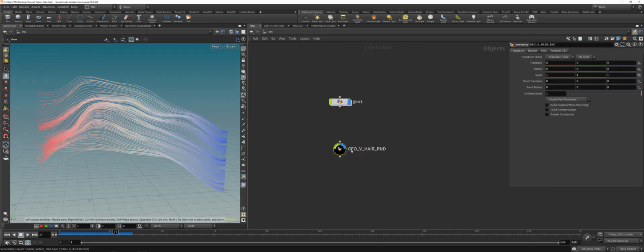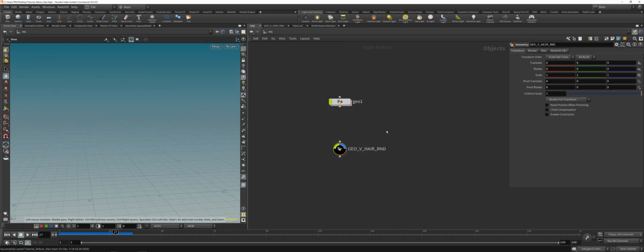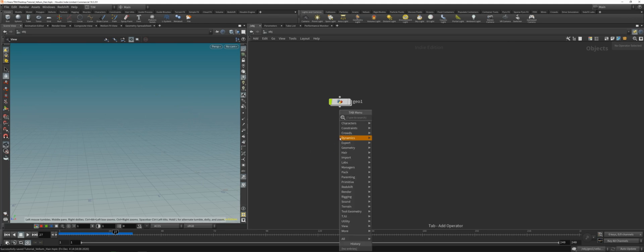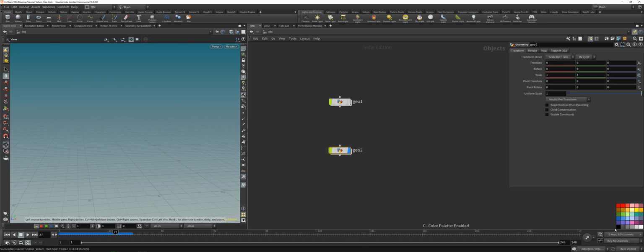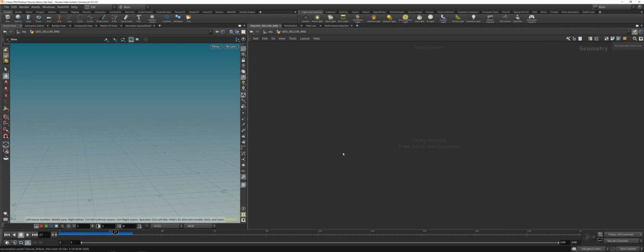So I created here a geometry container, but let's create it from scratch. Okay, press Tab and place down a geometry. I will give it a black color and a round shape here and call it GeoVellum R&D. Cool. Then we can dive inside with a double click. And first of all, we need a base for our hairs, for our hair setup.